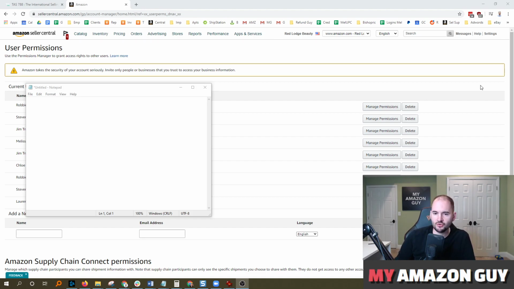You just come into your Seller Central account, put your cursor on the top right and hit settings. Put your cursor down on user permissions. That will pull up the screen. I've hidden some email addresses and names for privacy. But all you've got to do here, you'll see a full list of everybody who's on your account. And the one that you want to remove, you just hit the delete button.